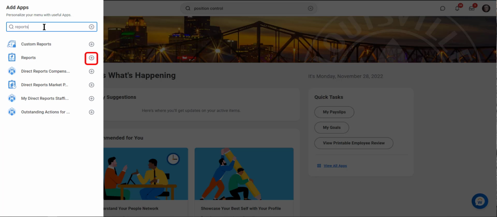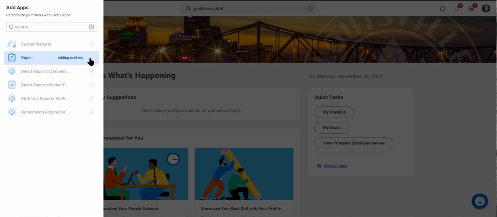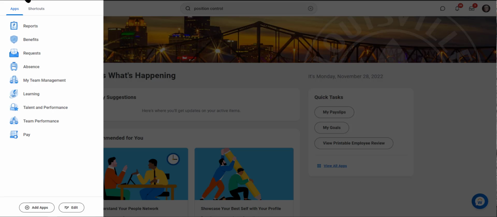To add the Reports app to our menu, we will click on the Add icon next to the Reports. We will now return to our menu by clicking on Back to Menu in the upper right corner. Reports will now be at the top of the app list in our menu.